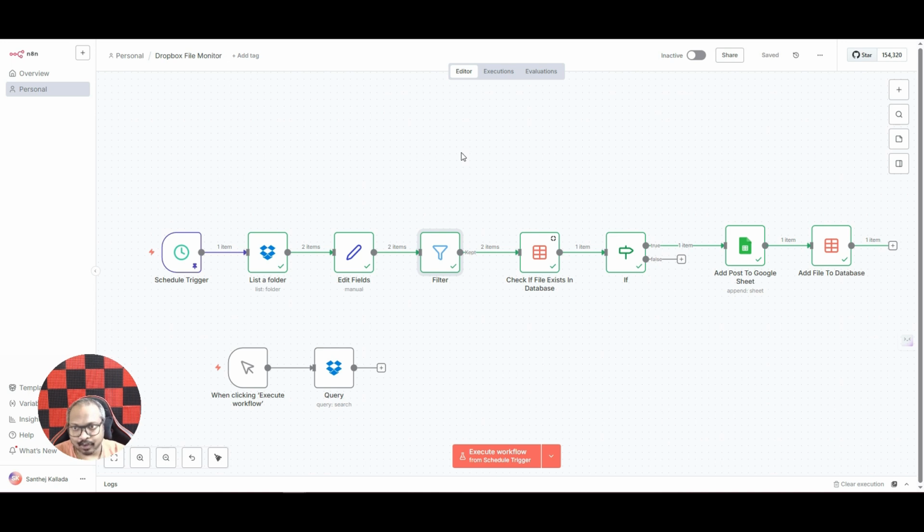As I told you, this automation is available for free in my school community. You can download this automation, then go to your N8N account, click here, click on create a workflow, click here, and you have an option to import from file and import the workflow file. So you'll have everything in your N8N account.